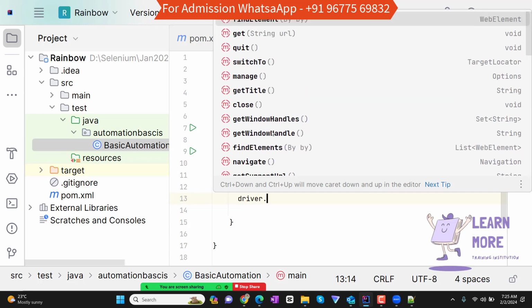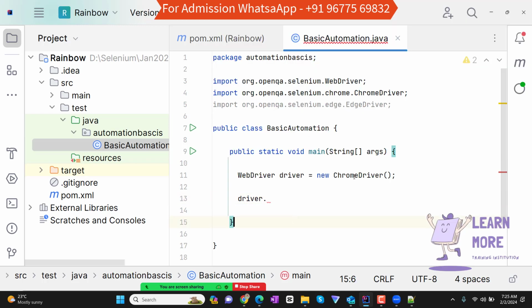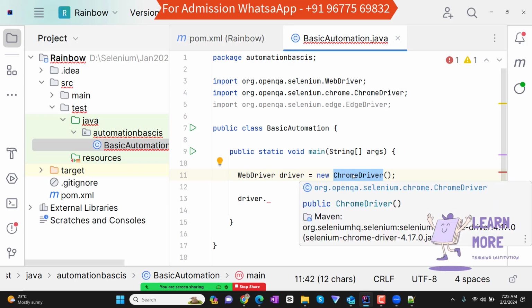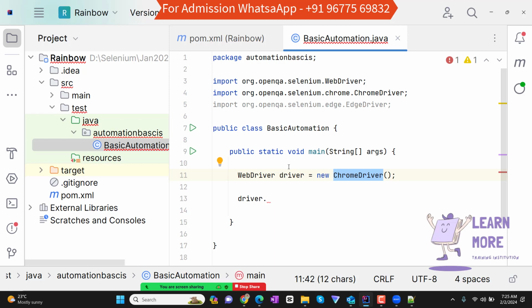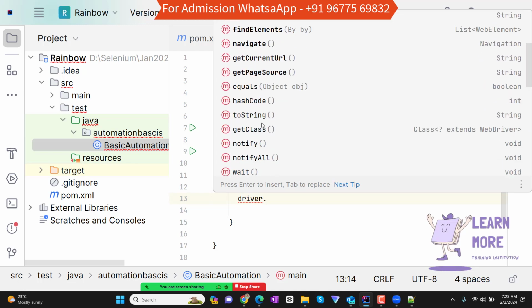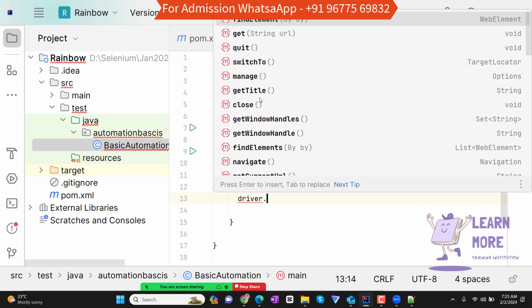Generally the class contains methods, which means we are utilizing the Chrome driver class. Obviously a class contains methods, and that knowledge is injected into the WebDriver, and we are calling the variable called driver. When I type the variable name driver and click dot, all the available methods will be displayed. Among them we are going to use the first method called the get method.